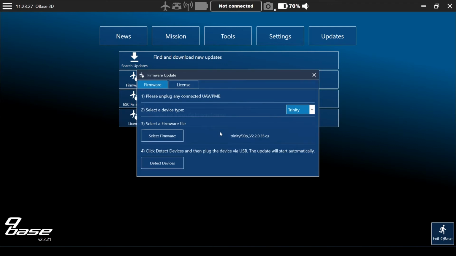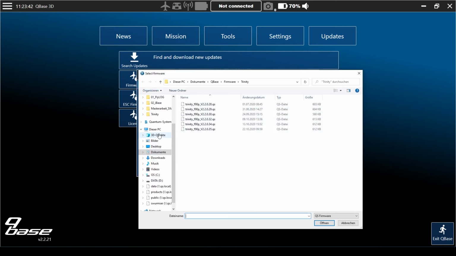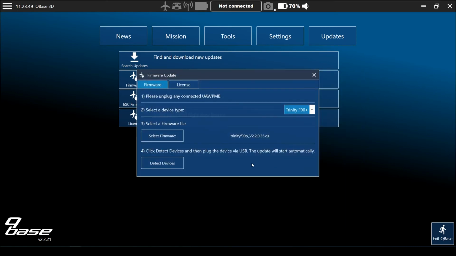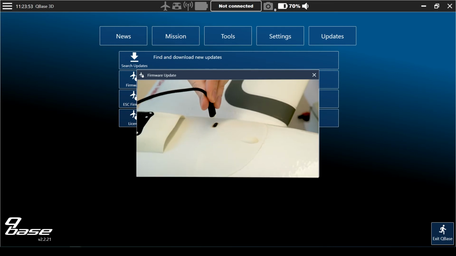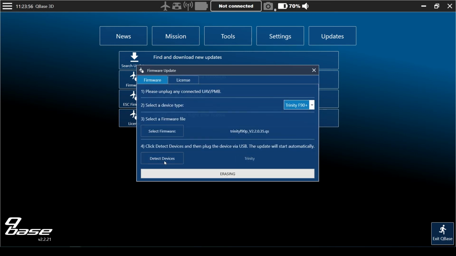Confirm with yes. Select our device type. Select the TrinityF90 Plus. Select the firmware file. So immediately downloaded the firmware file, so it pops up here automatically. For starting the update, click Detect Device and afterwards plug in the USB to your laptop.